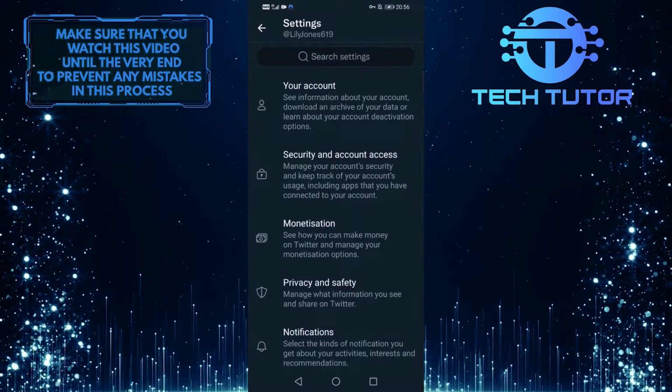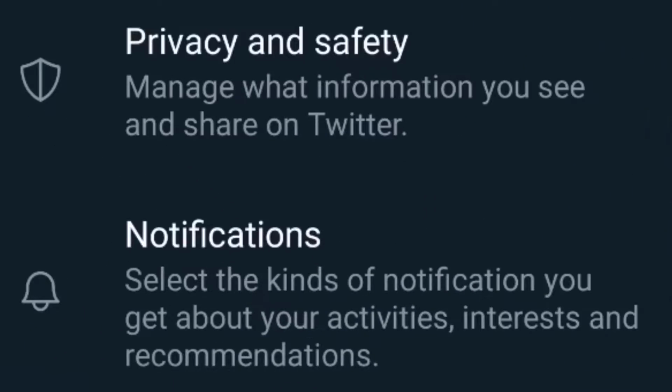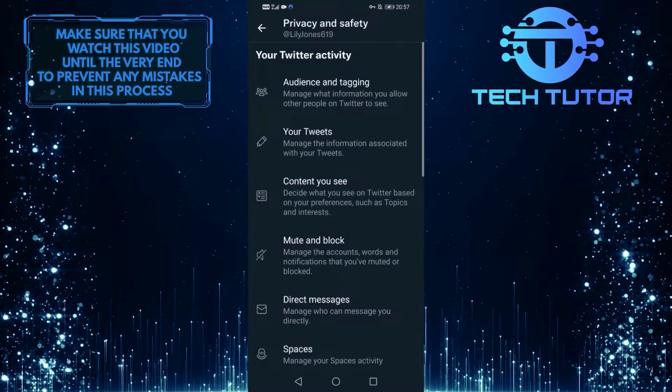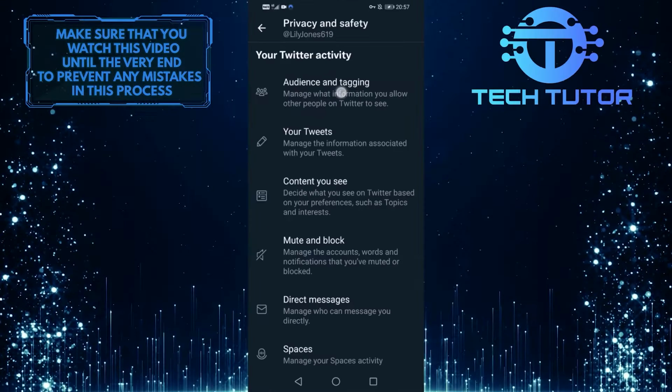And then when you are on the settings screen, you will see a bunch of options. So from these options, tap on Privacy and Safety, the fourth option. After that, tap on the very first option, Audience and Tagging.